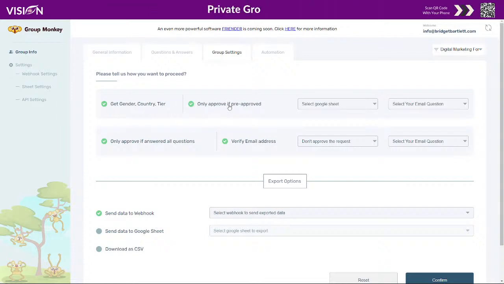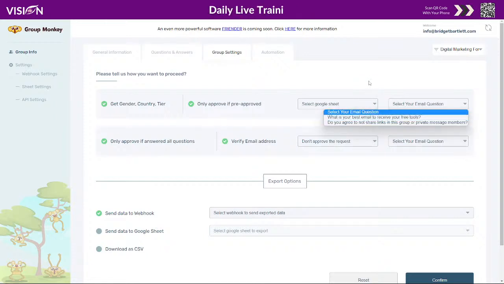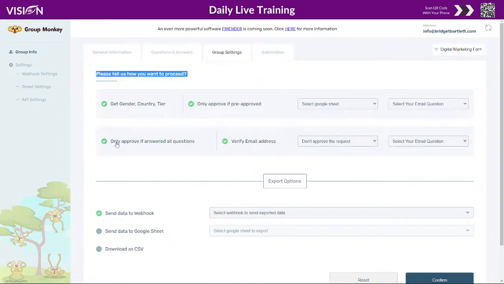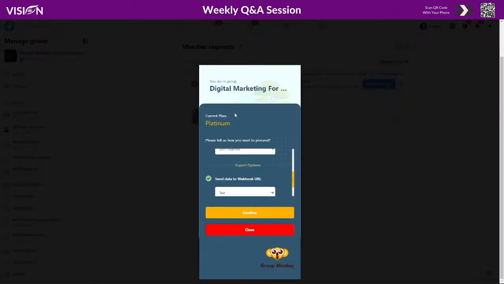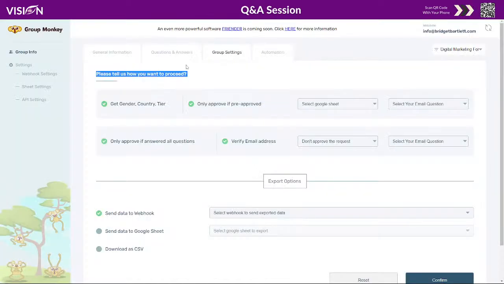You can also select only approve if pre-approved, like if they're on a Google Sheet, or choosing one of these answers here. Only approve if answered all questions. So you can automate this process here. So I think this answered my question that I was just telling you. This automation process is what makes it automated so that you don't have to then go every single day and do this.